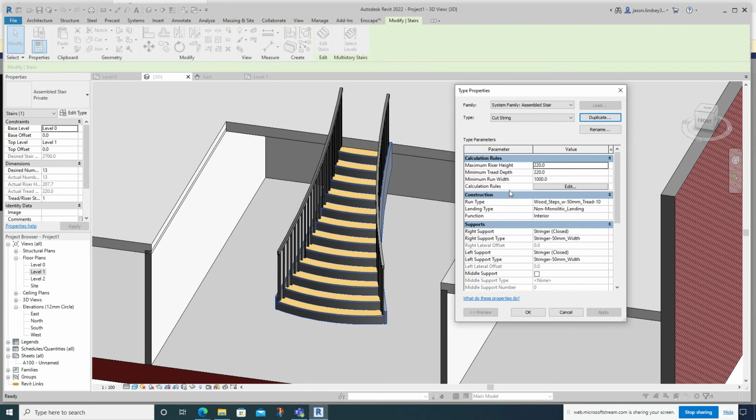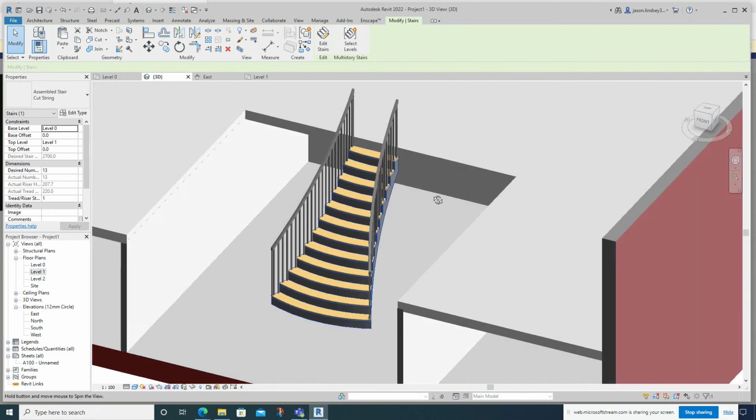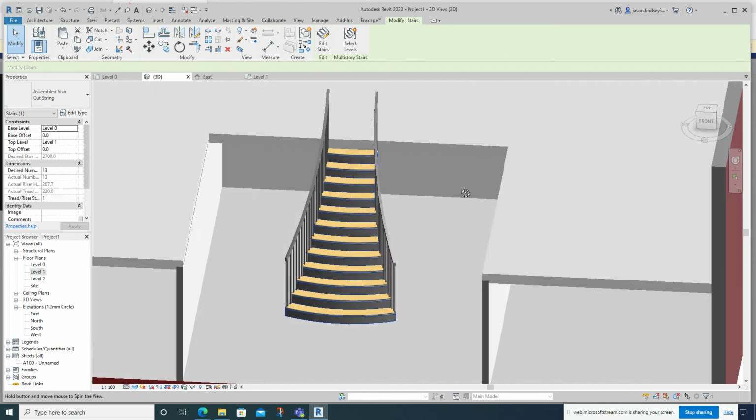And then once we're in the cut string, we've now got these supports. So you can see the right support says there stringer closed, and we want it open. Same with the left support, stringer closed, and we want that one open. And once we've done that, click OK, and you can now see that they've disappeared. So those bits down the outside have disappeared.